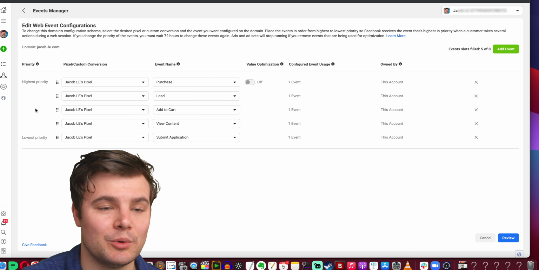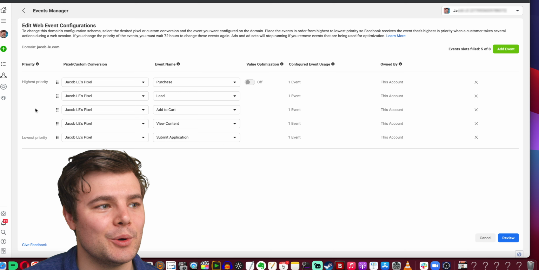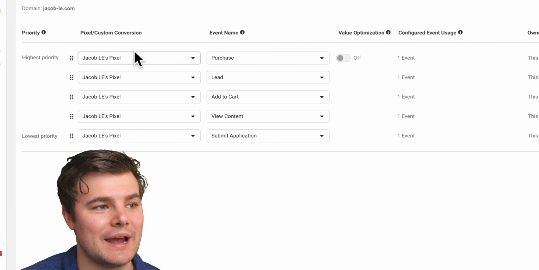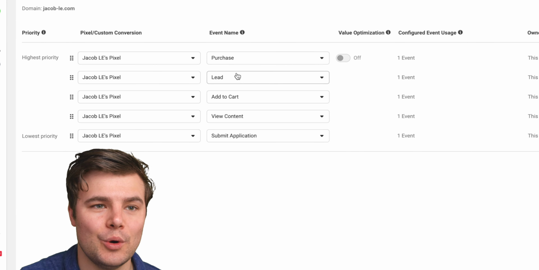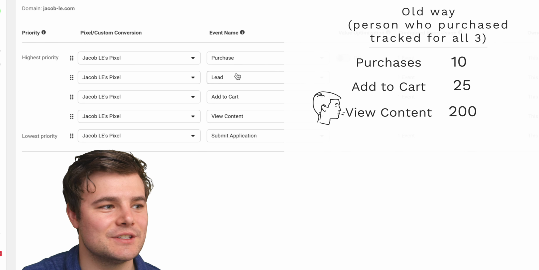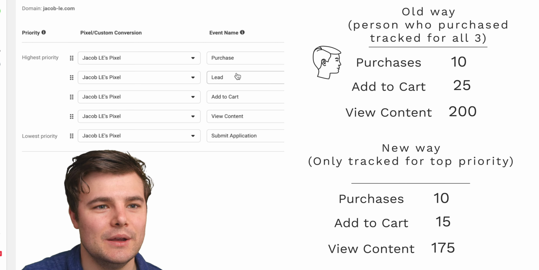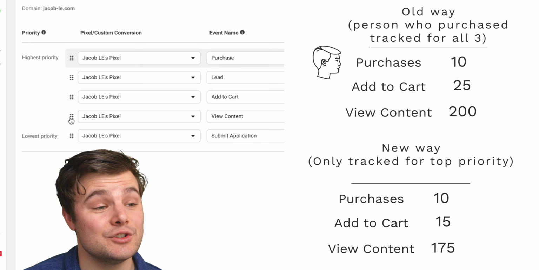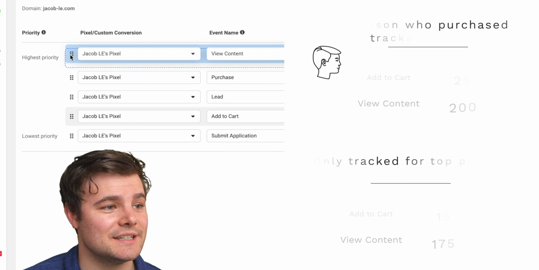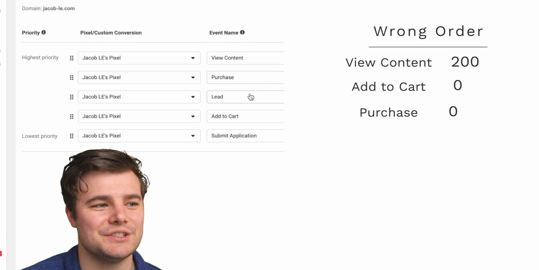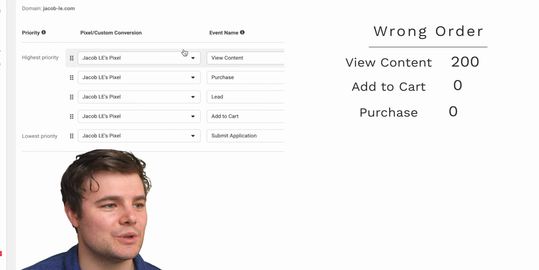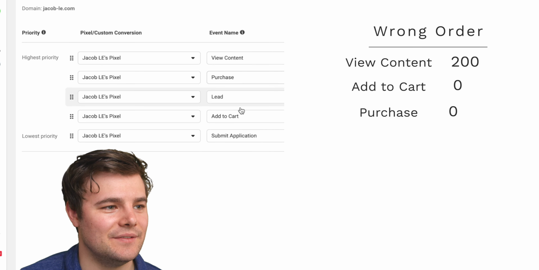This next part's crucially important because you have to set the exact priority, and Facebook is only going to track your very top priority. So before, it would track things like this, where if someone viewed content, added to cart, did a purchase, they'd show up on all of them. Well, now it would only show up on your top priority. So if you made the huge mistake of putting view content at the top, we would show probably 0 for everything else, because you're saying this is my top priority, only show results for this. And since it's the top priority, they won't show up under any of these other things.